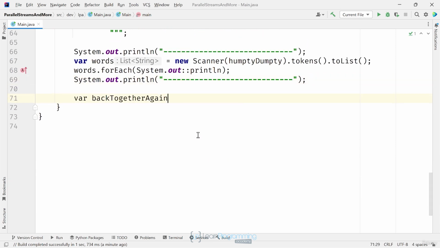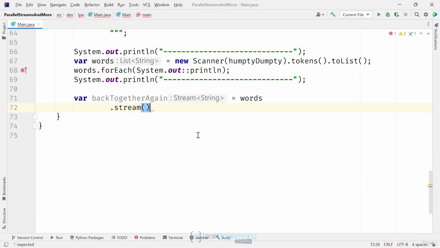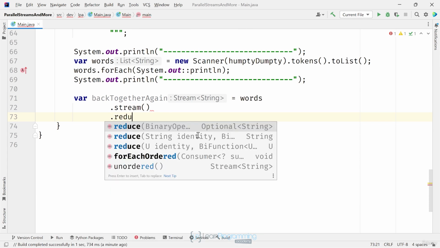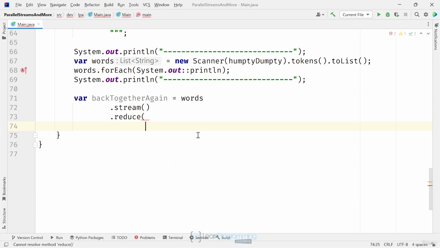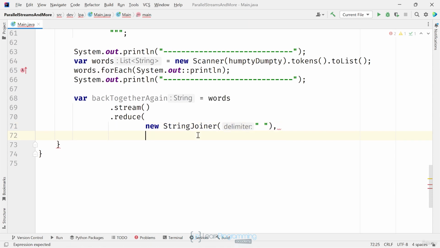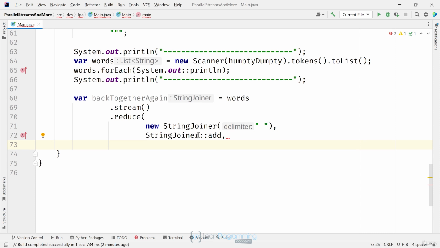So now I'll use a stream to put Humpty Dumpty back together again. I can do this with the reduce method using the method that takes three arguments. These are an identity, an accumulator and a combiner. I'll use a new StringJoiner with a space for a delimiter as the identity. The accumulator will be the add method on StringJoiner. Finally, the combiner will be the merge method on the StringJoiner class.